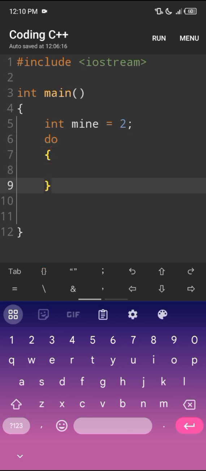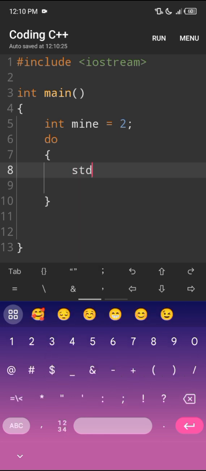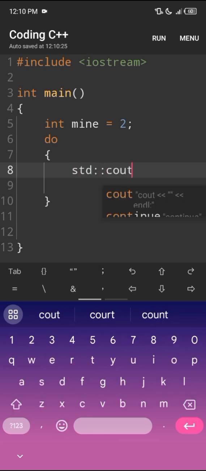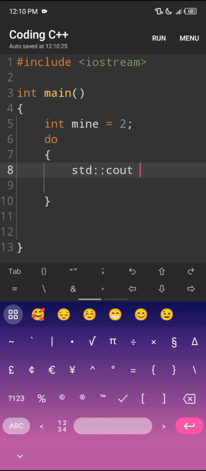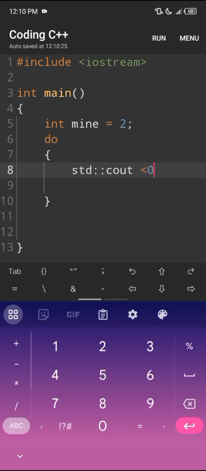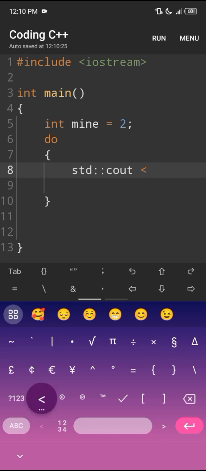First, I include the iostream library to handle input and output. Inside the main function, I declared an integer variable named mine and set it to 2. Then I used a do while loop to display Oliverio on the screen. With each loop iteration, I increase mine by 1.